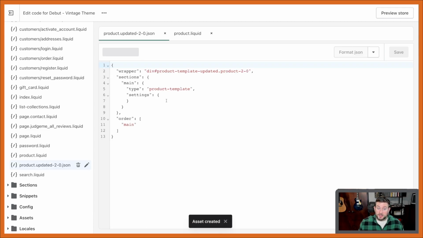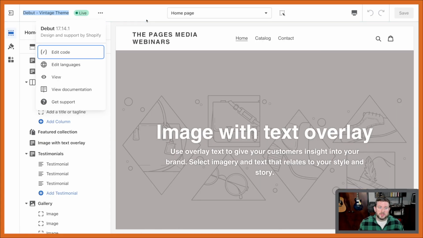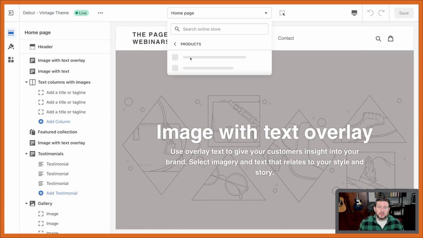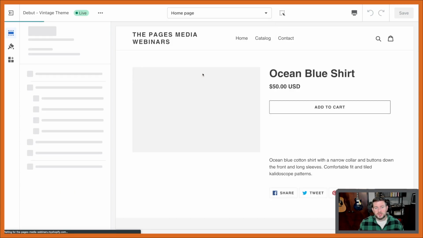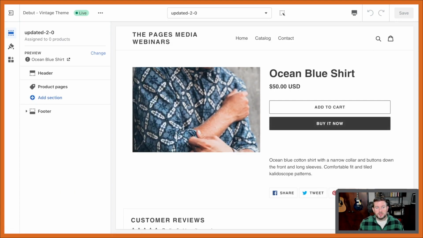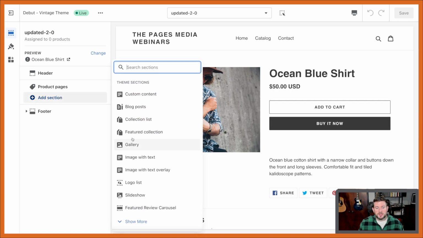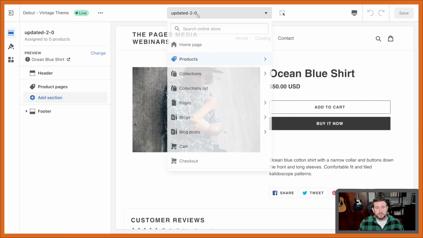So you can see we were actually able to save this. And now if we go back into the customizer here, let's go over to products. And now we actually have 2.0 in here. So when we named it product dot and then updated dash 2-0, you can see here that's going to be here. And there you go. And we have the ability to add sections. So this is super cool, right?